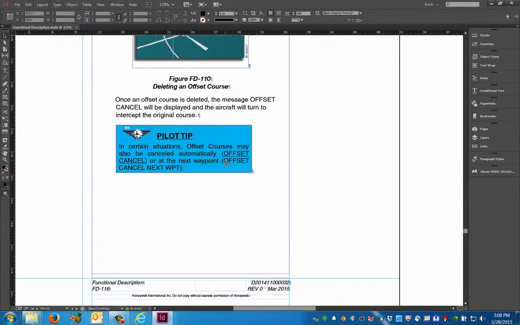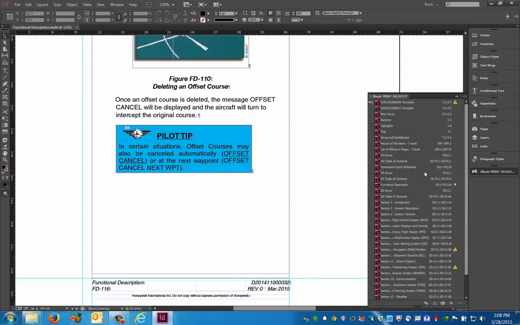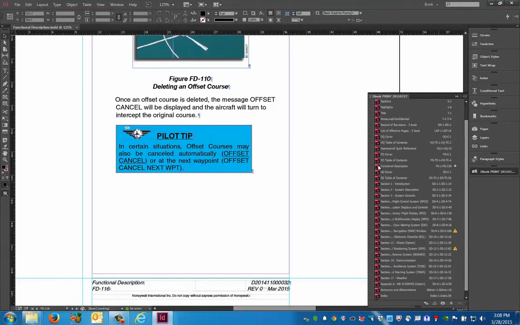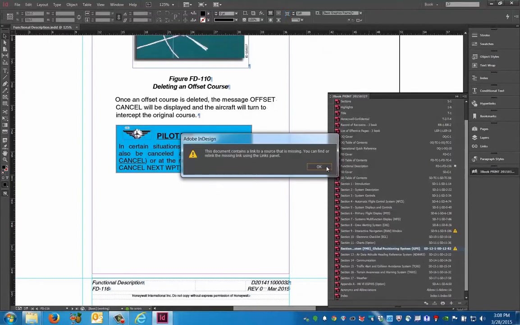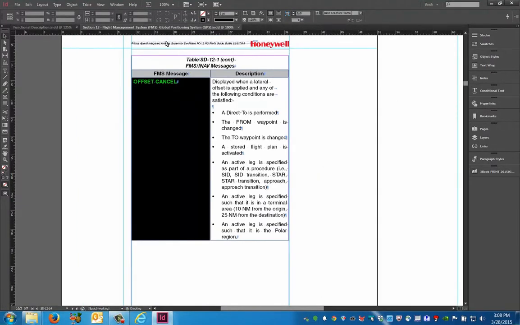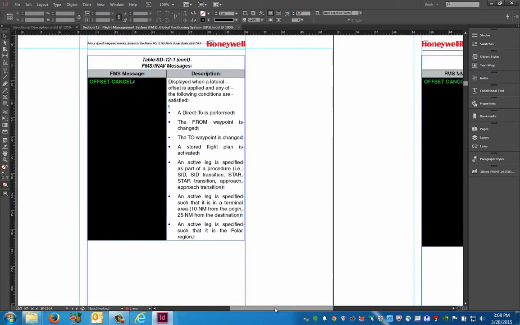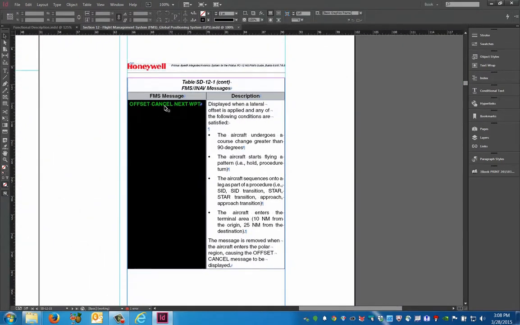So my text here, offset cancel next waypoint, is something I want to link to in a different document. So the first thing I want to do is open up the destination, or where I want to go to. And like I said, in this case it's a different document, so I'm going to go to my book menu here, and I know it's in section 12 in this particular book. So I'm going to open up section 12, and it is actually on the next page right here. So offset cancel next waypoint, that's where I want the hyperlink to take me to.